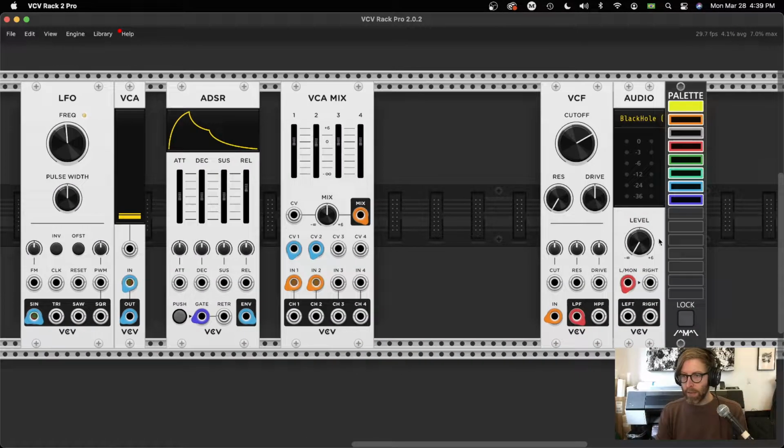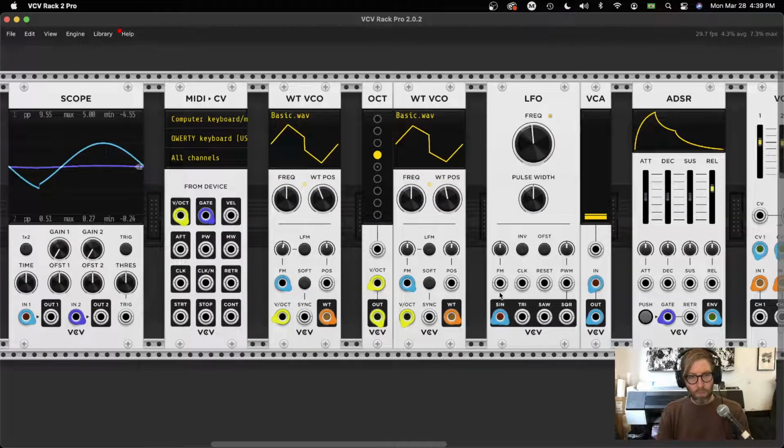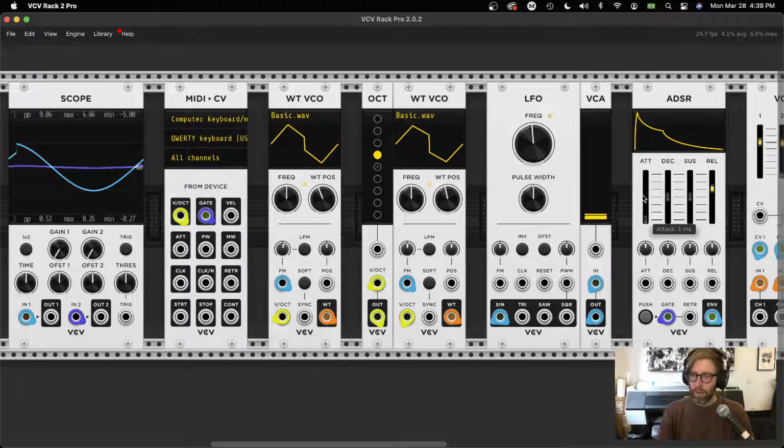All right, let's see what happens here. And then maybe play with sharper attack. Long attack.